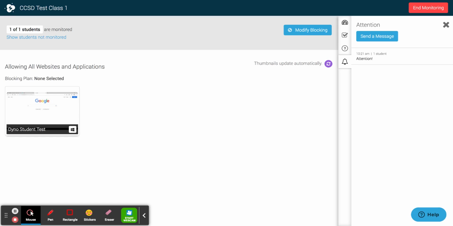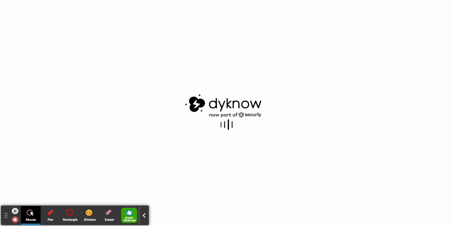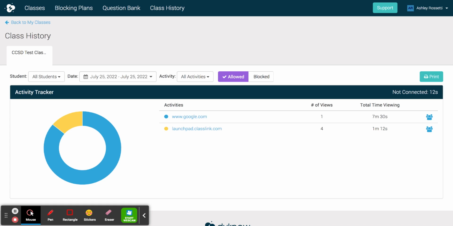To end a monitoring session, you go up to the top right-hand corner of your screen and press End Monitoring Session. This will bring you directly to the class history tab where you could review the students' activity during that session.